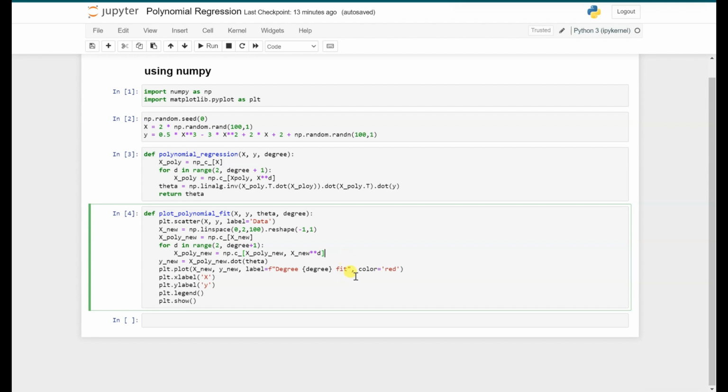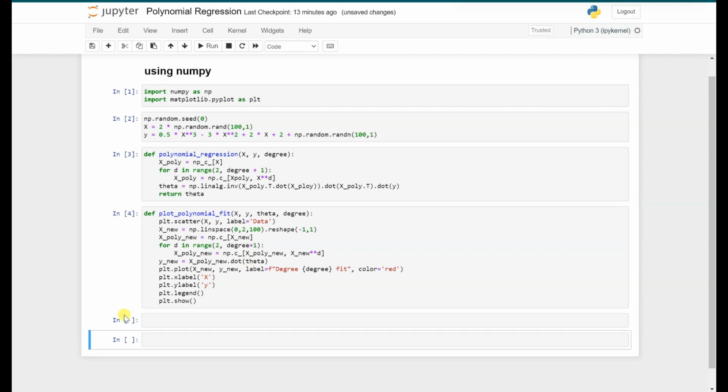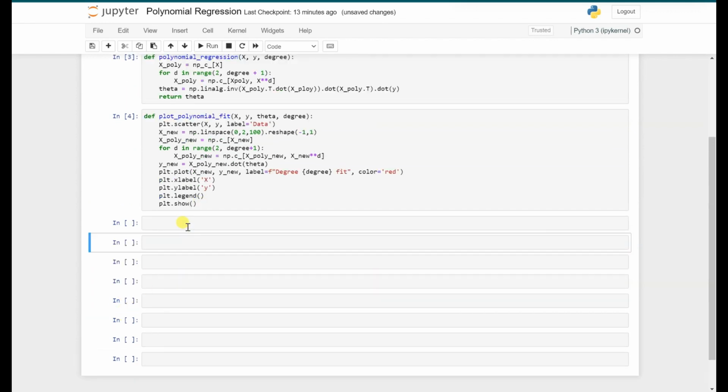Predicted y value for the new x values using the polynomial regression coefficient theta. And then we are plotting the polynomial fit curve using the new x values and the predicted y values, and the curve is labeled as polynomial degree. This is what is happening here. So now let's plot the curve. For that, first of all, what you need to define is the degree, right? Fit polynomial regression model with degree 3.